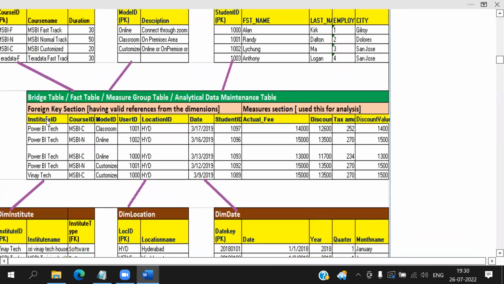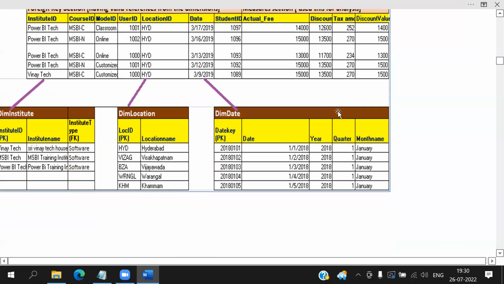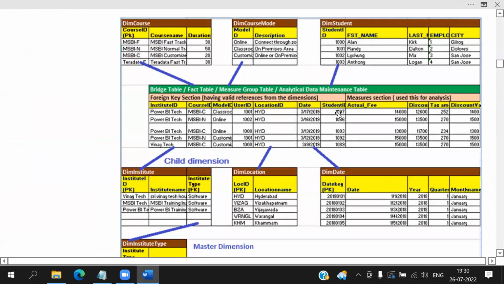Now here, see this set of dimensions connected to the fact table. So this is a star schema, and the fact table contains two sections: one is the foreign key section, the second is the measurable section. And what do you call this? A fact table surrounded by dimensions. If dimensions contain hierarchy, it is a snowflake schema.